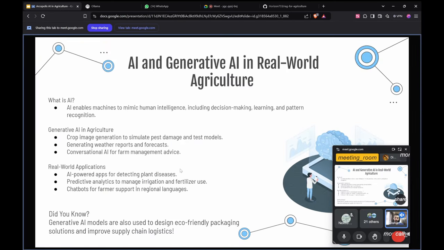Apart from that, we have generating weather reports and forecasting. And then how we can merge them together is using conversational AI. Directly using a conversational AI, farmers can upload their images or ask anything they want. So in today's session, we are going to build something similar to it.